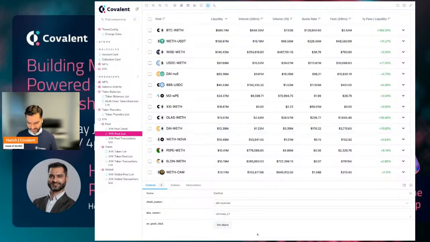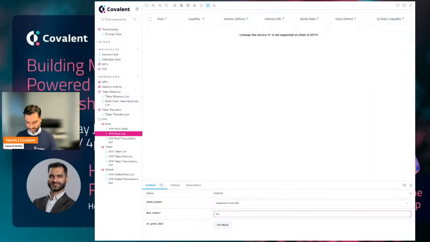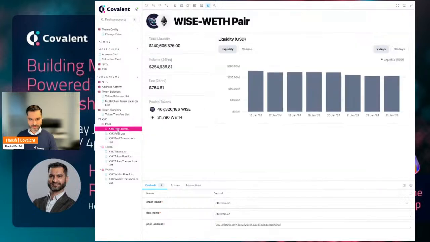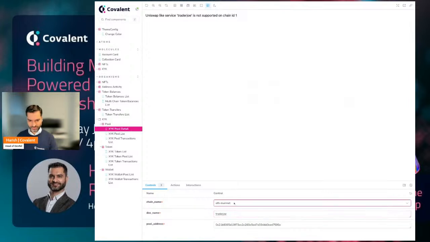live data. So I've got, let's see, on Avalanche, we'll use Trader Joe. And so we see that this is the list of tokens, the liquidity, volume, fees, etc. Let's take this first one here, GMX to wrapped AVAX, and we'll go to the XY pool detail. Here I will use Trader Joe. This is going to be Avalanche. And here is the pool for that pair.